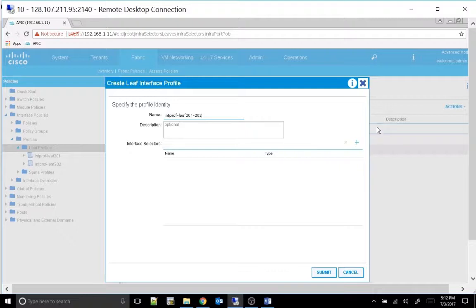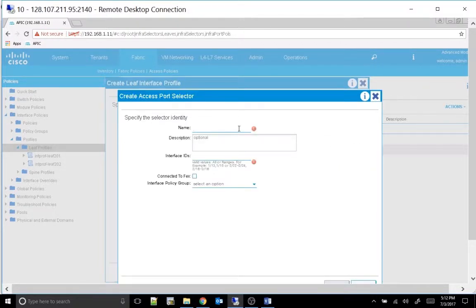Okay, and let's select our interfaces. Now, you can make your VPC as many interfaces as you could in NX-OS. So for LACP, that's up to 16 interfaces. I've never seen one that big. But in our case, let's keep it simple.